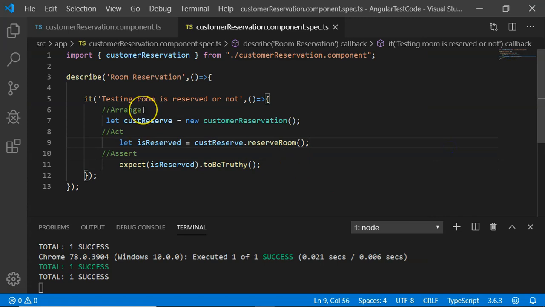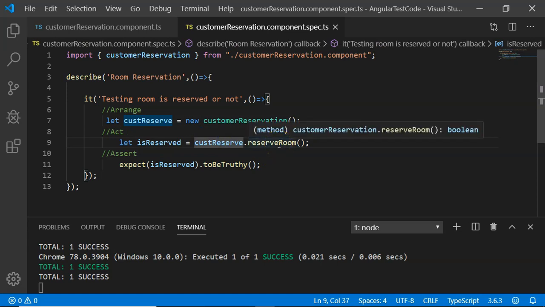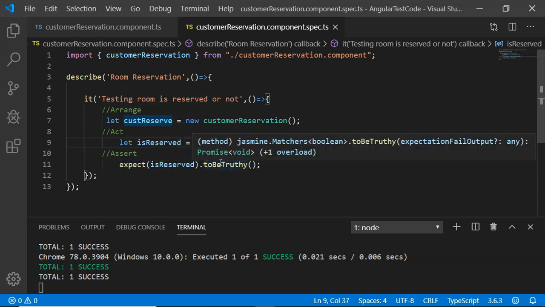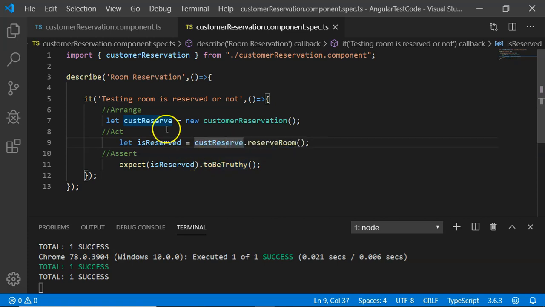So in this case, we have arranged our object, acted upon our required method, and asserted whether our output is as per expectation. So this is how the arrange, act, and assert pattern works. I hope you have understood this chapter.